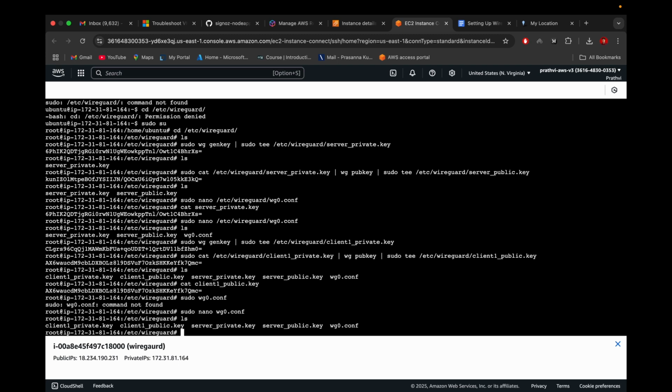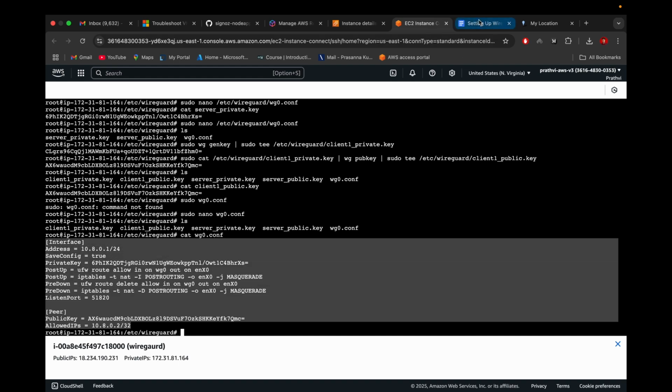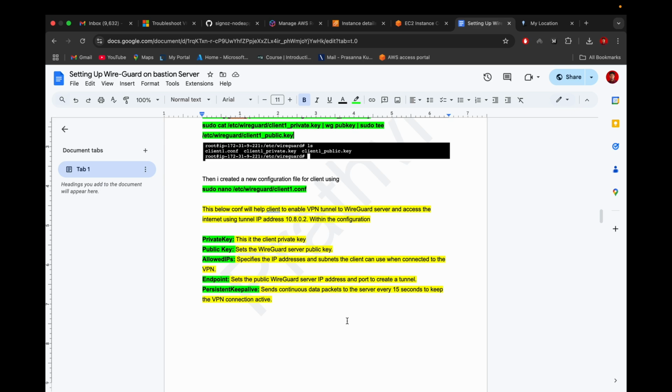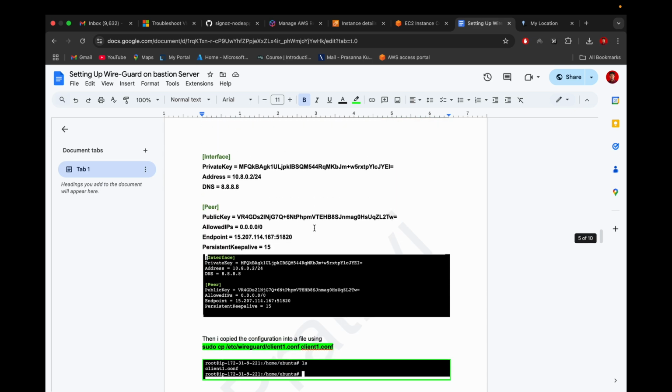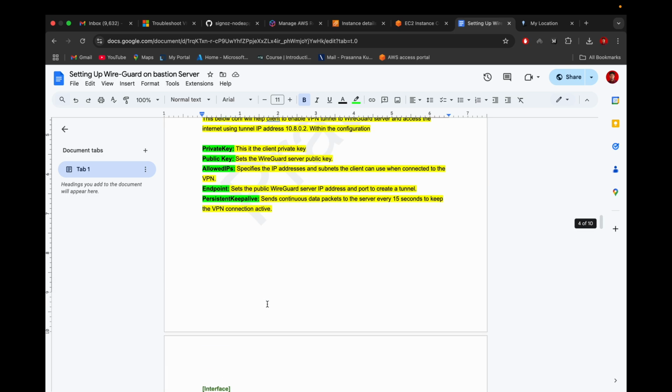Yeah, we can do cat wg0. So we can see this is the whole configuration of my WireGuard service. So now the main parts are done. If you want me to explain the client configuration as well, it goes the same way.